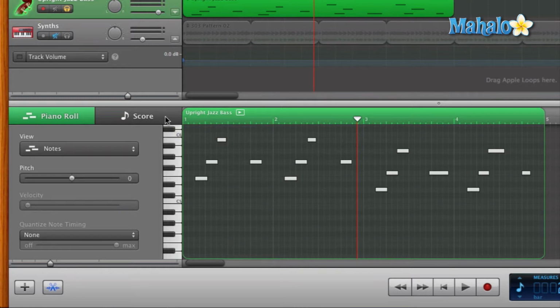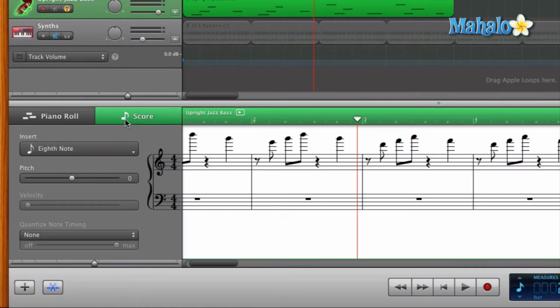Now let's take a look at that. So just click simply on score rather than piano roll and boom, there it is. We have our grand staff and we have all of our notes already written out for us. So we can even print these out if we wanted or we can export these out. And that's a great tool if you are more classically trained for music theory, or if you simply just want to write out notes. You can add in notes, you can edit in here.